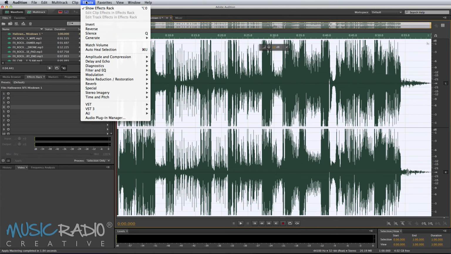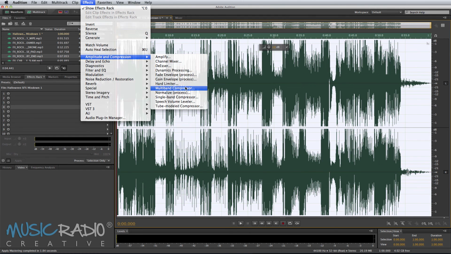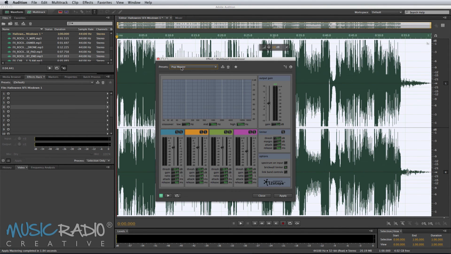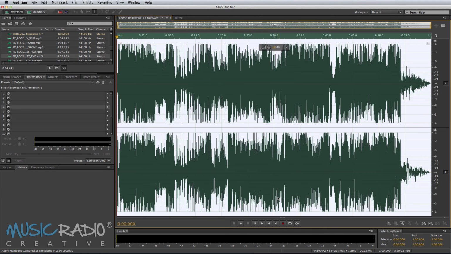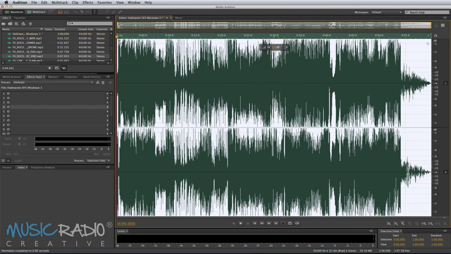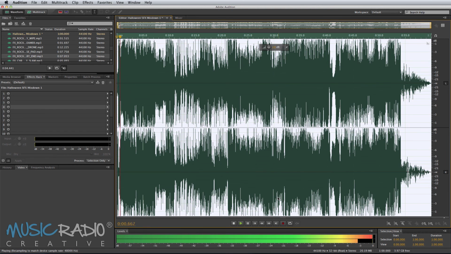And the second thing I'll do is perhaps go into effects, amplitude and compression. I'll use the multi-band compressor, and something I really like is Pop Master, because this kind of crushes it down. Not great for broadcast, but when you're putting it on the internet as a demo or something you want people to hear at a consistent volume, Pop Master works quite well. Normalize it to the maximum, and let's play it back and listen to the full demo and see what you think. Let me know in the comments to this video.